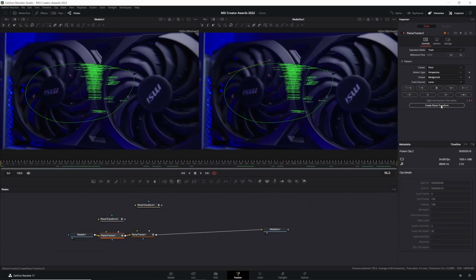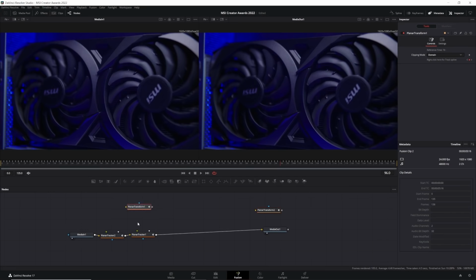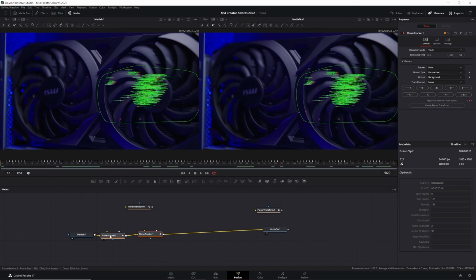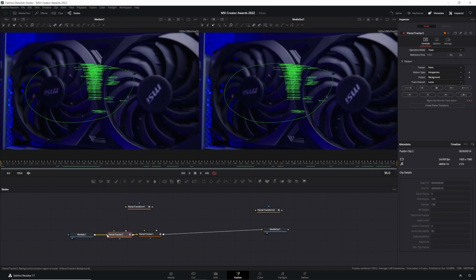And anyways, I'm going to create another planar transform. So this will be for our second circle. And you can name these if you want. And we can actually disconnect these now. We don't really need these.